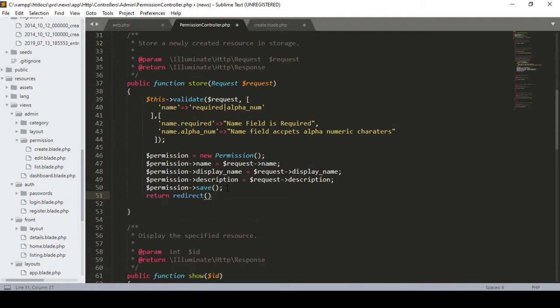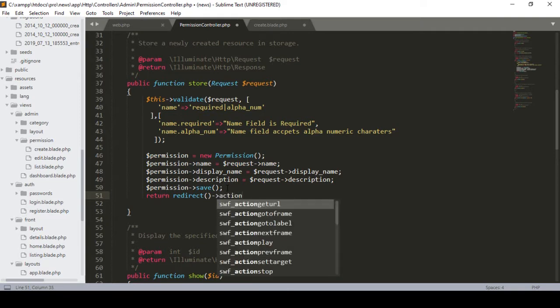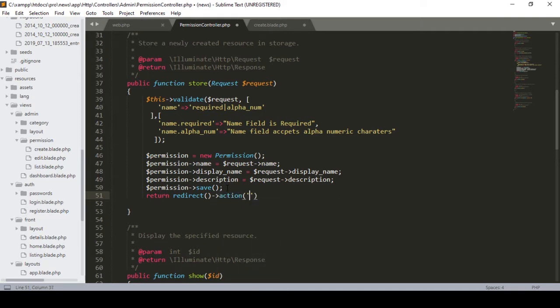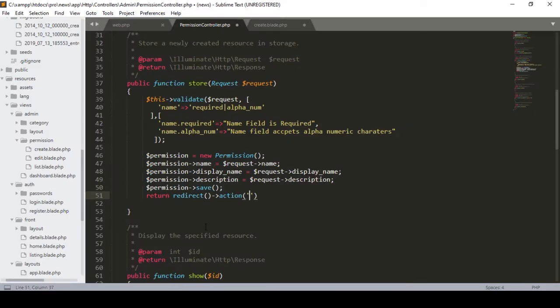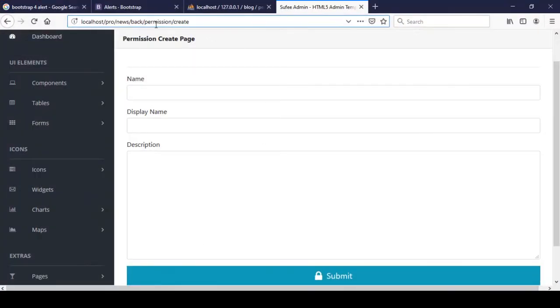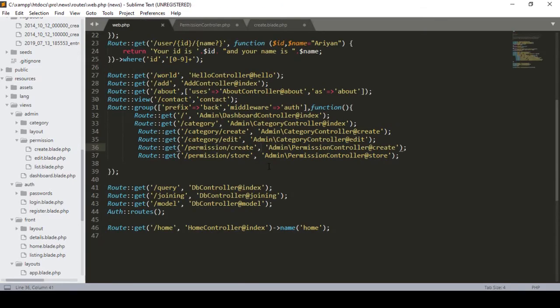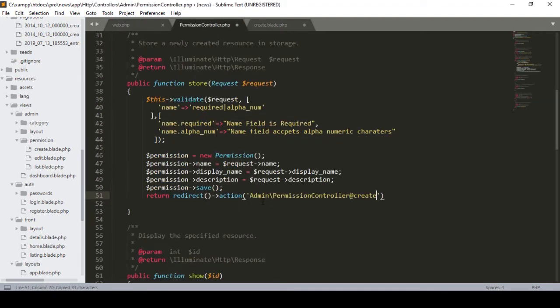I want to redirect, and to which page? For that reason I define an action. Into the action, when all these fields are submitted and you click submit, the data will be saved. After saving all the data, I want to redirect to the same page, the permission create. I already created that route. If you go to the route, you can see I already created the admin, the permission and the create. So I copy it and paste it at that position.